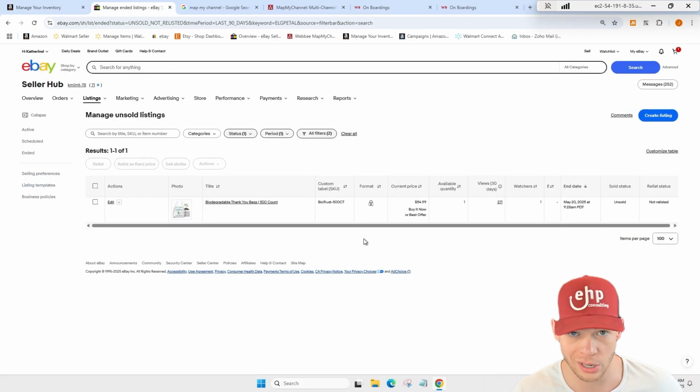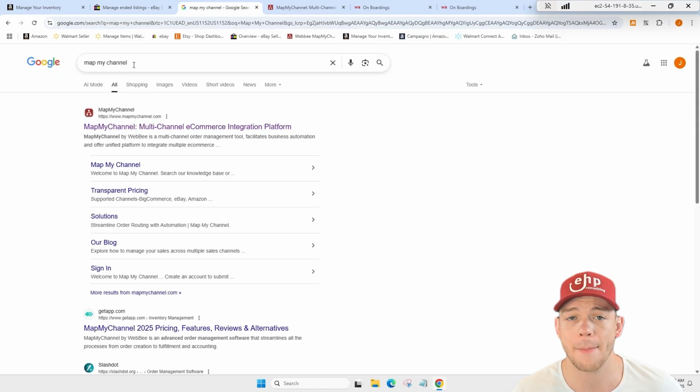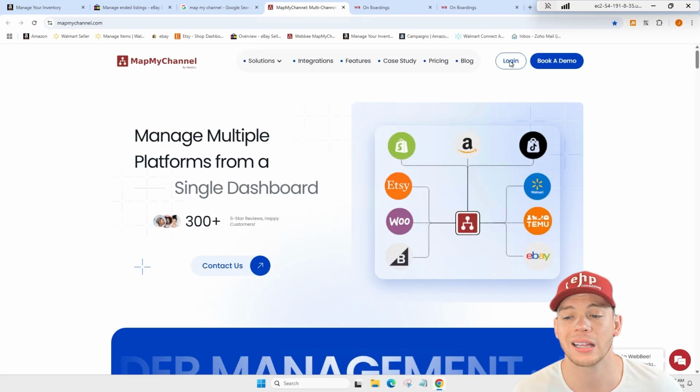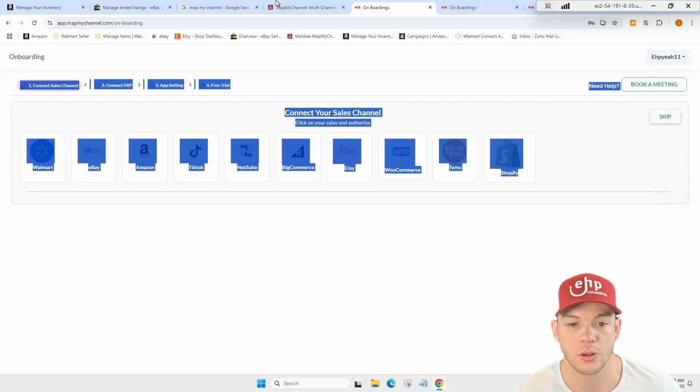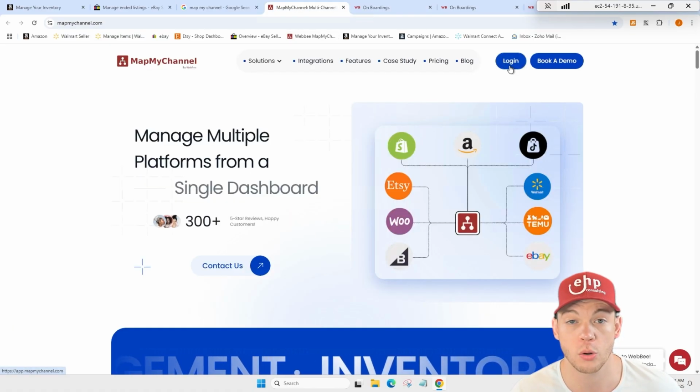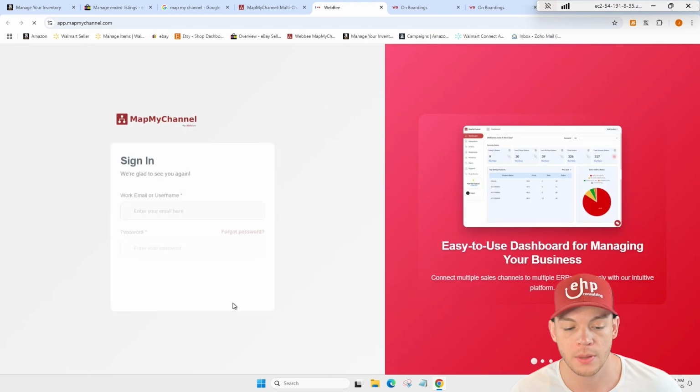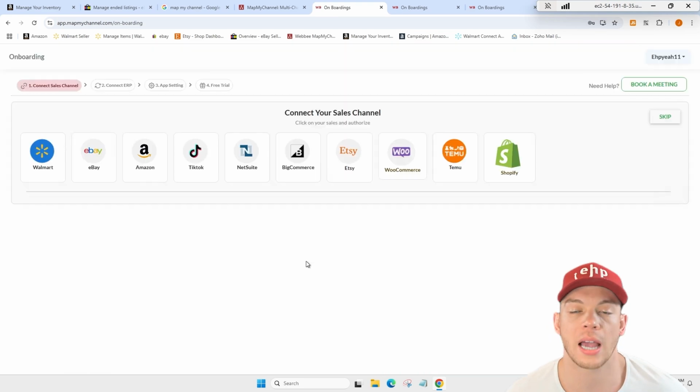Step number two is to connect the accounts. So what you're going to do is go to Google, type in Map My Channel. Then it's going to look like this. You're going to click login and you're going to sign up for free. There's a little sign up button right there. There it is. So you're going to sign up for free.